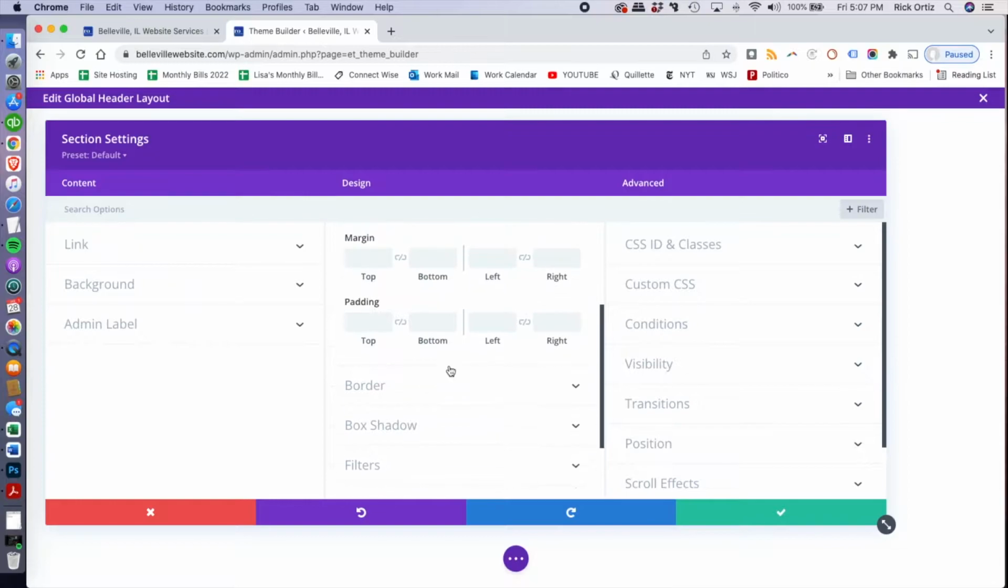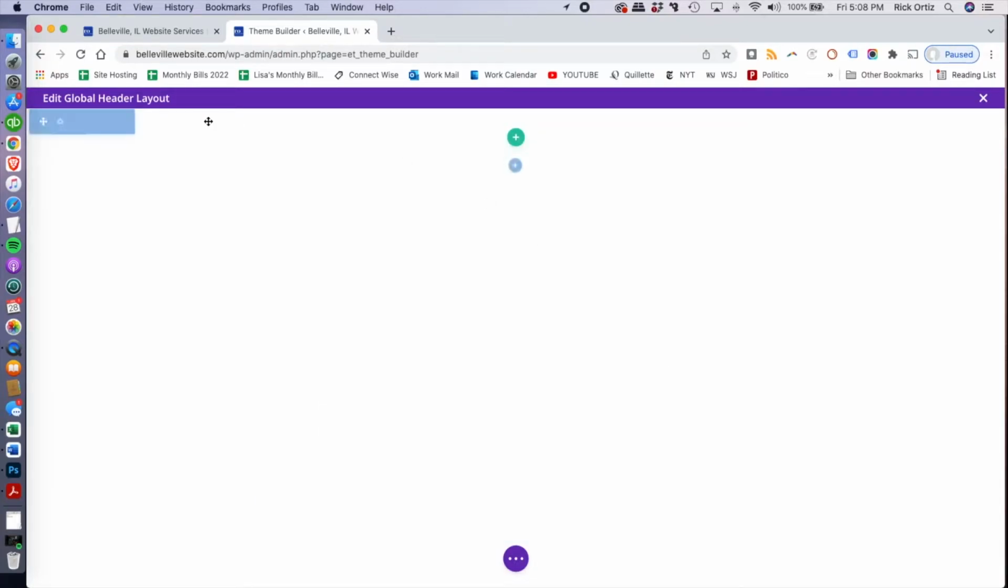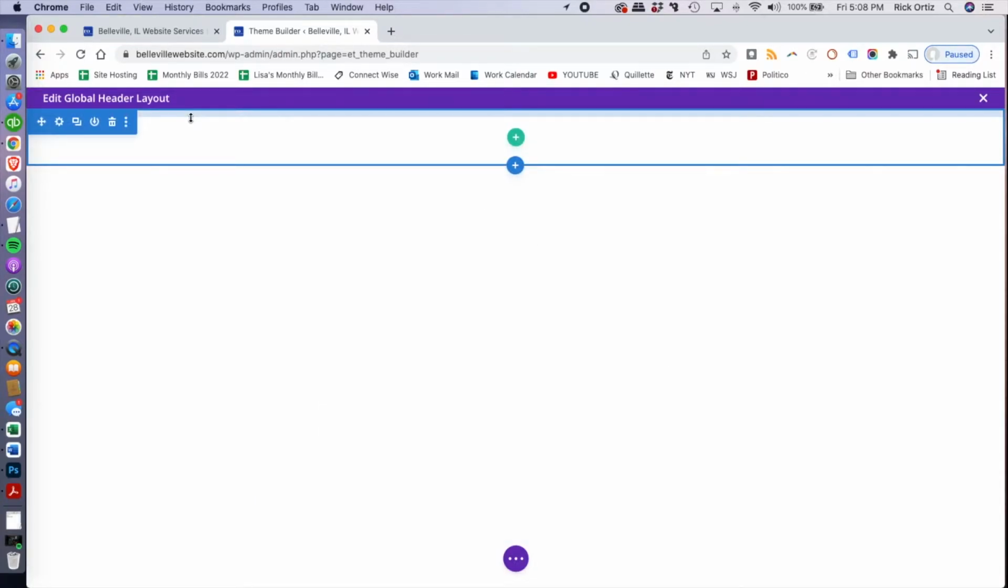Then we're going to go down here to spacing, and we're going to just put zeros in all these margins. That's the space around the element, and then we're going to put zeros in the padding, and that's the space within the element. So we'll go ahead and do that. We're going to hit save. There we go. So now what we've done is we've taken that section and we've gotten rid of a lot of that padding, and we've gotten rid of those margins. And so now we can start building.